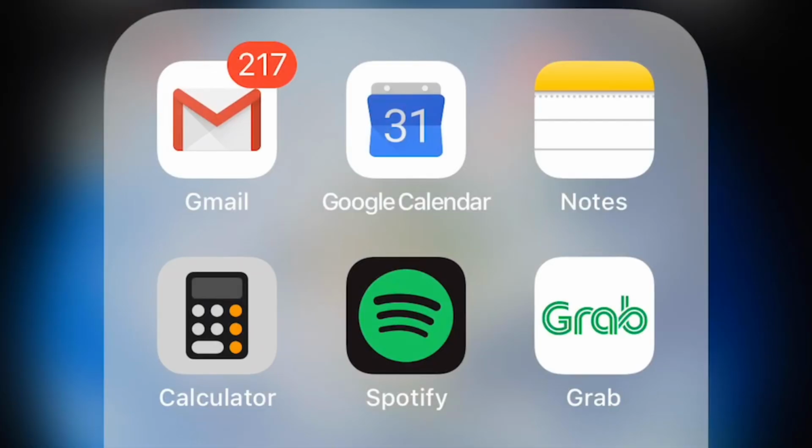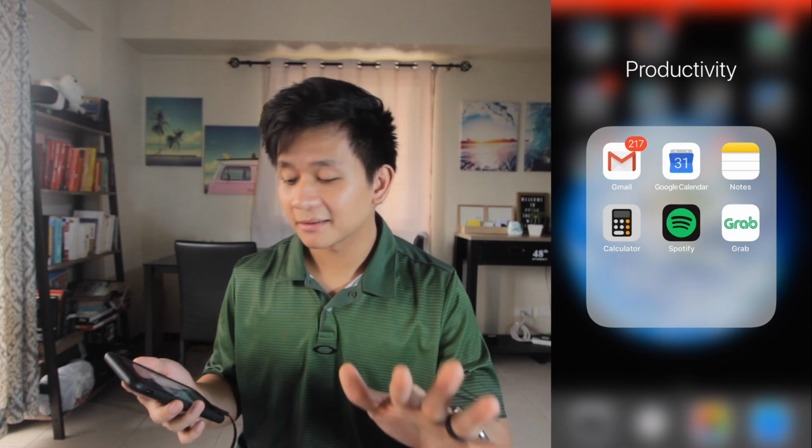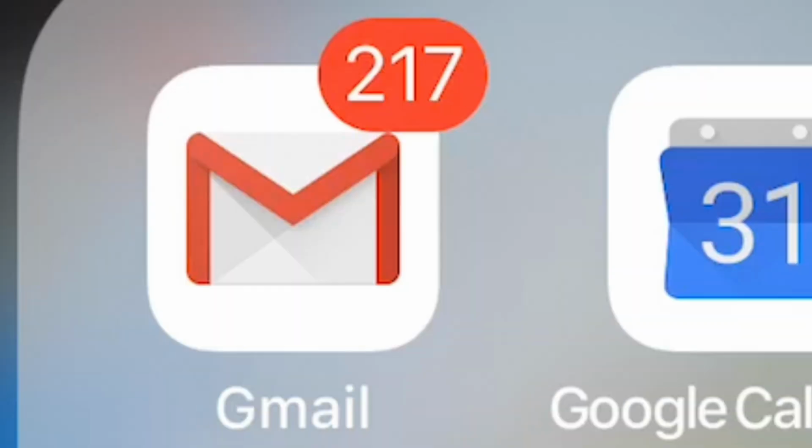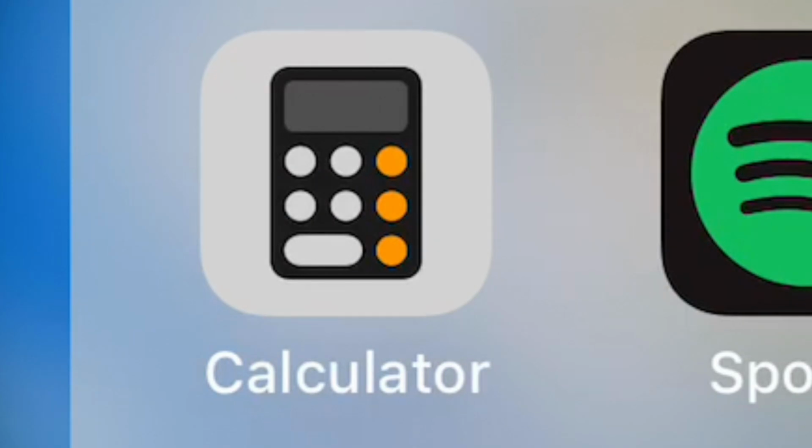Next category are the productivity apps. So obviously my email, don't mind the 217 messages. I'm gonna read them eventually. And then of course my calendar, my notes, my calculator. Spotify is in my productivity category because sometimes music helps me work and it keeps me productive.